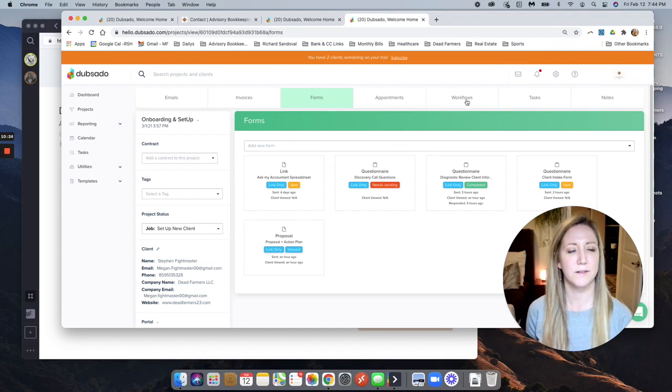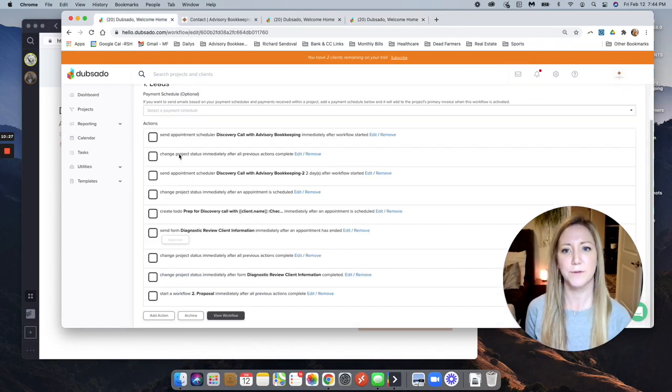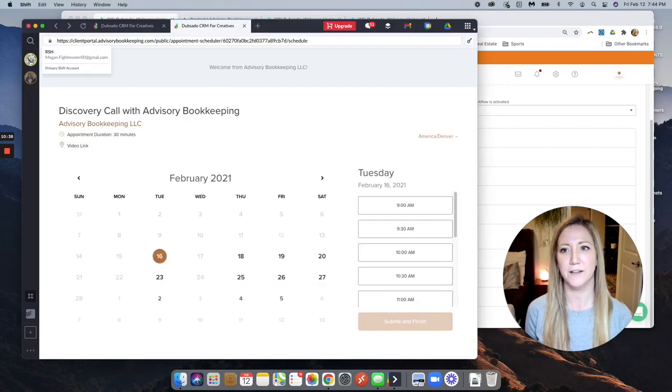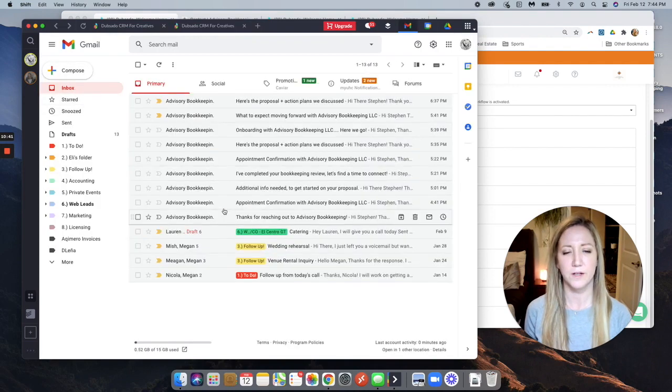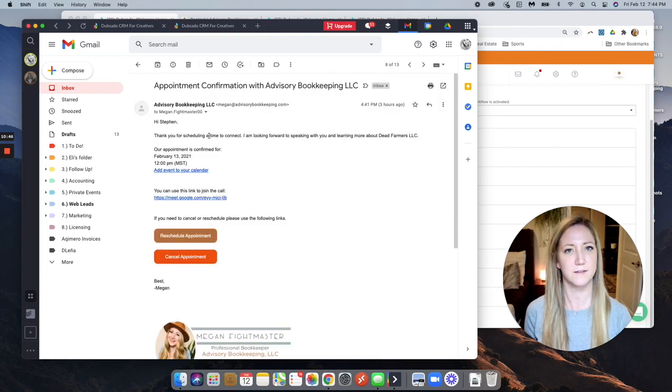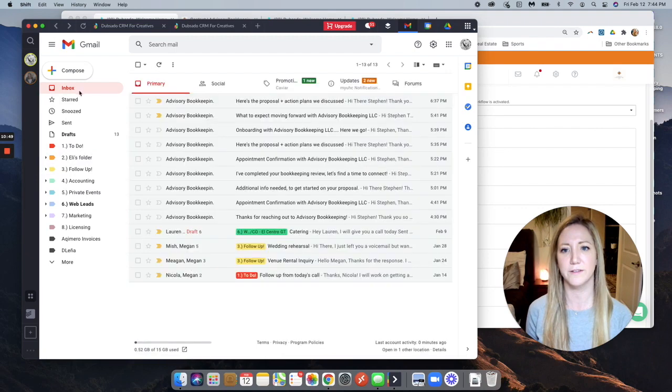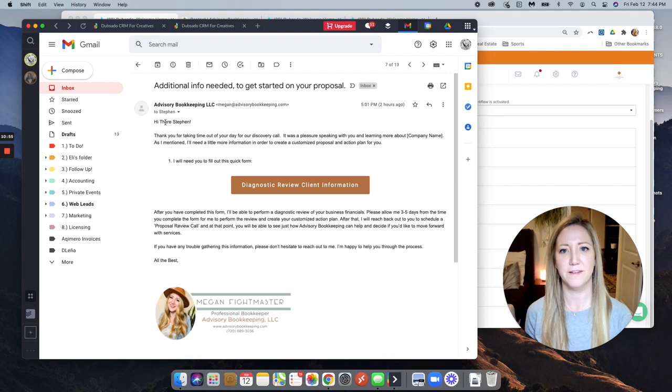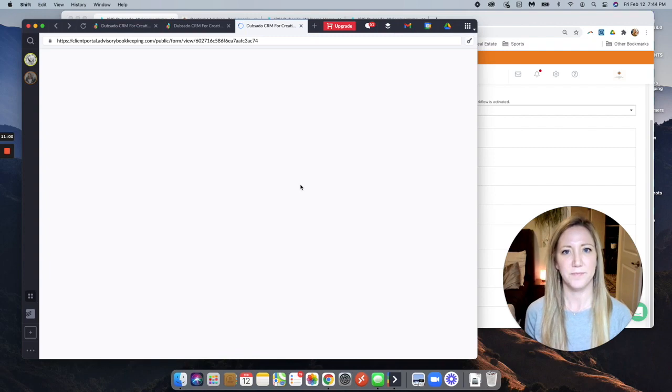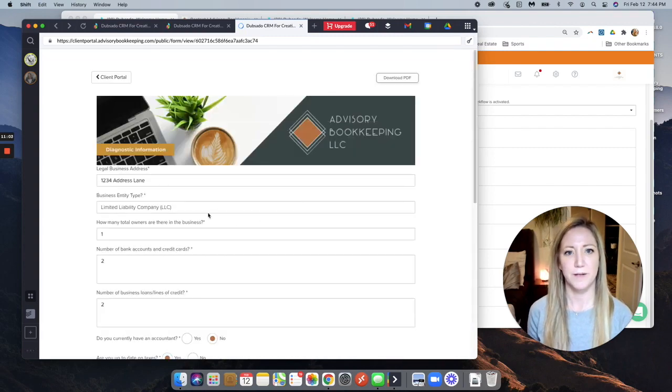Let's see what else. Oh, let's look at this workflow. Sorry. Okay. So after we've had that call with them, I'm going to then basically ask them for the additional information I need for the diagnostic review. So they've scheduled their appointment. They also get an email that says your appointment's confirmed, if you need to cancel or reschedule. And then as soon as we have that call, they'll get this form that basically just says, thanks for taking time to talk to me. Here's the additional information I need. And then a nice little form comes up.